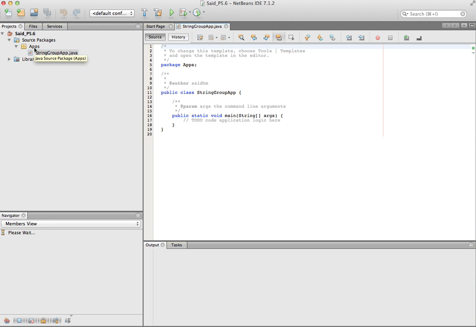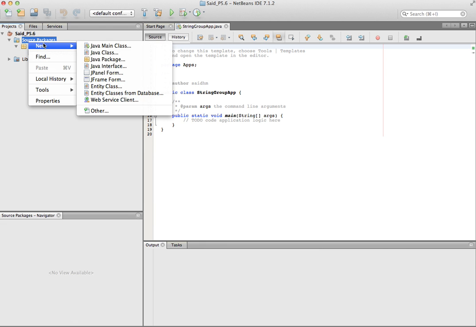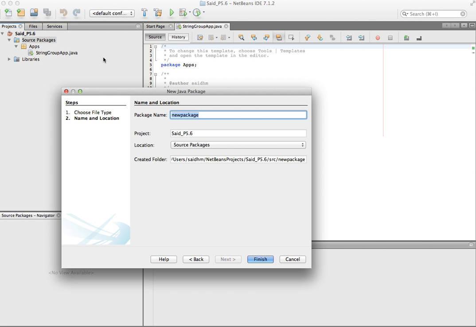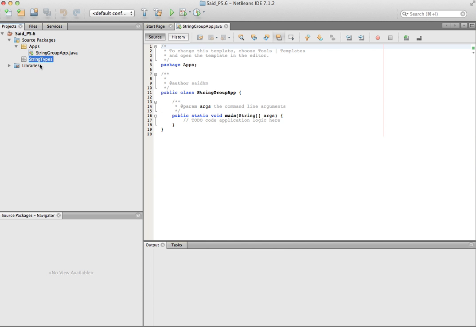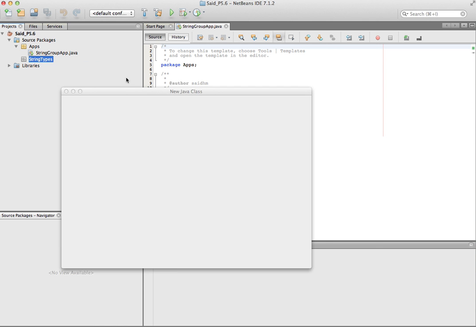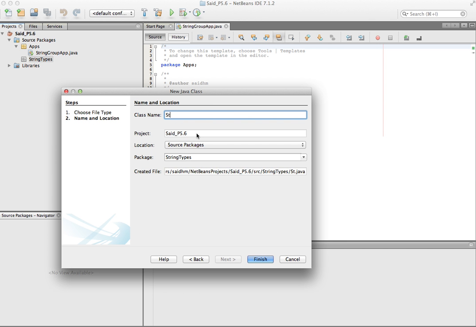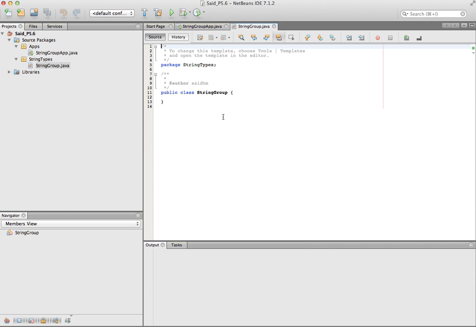I want to create another package, and I will call this the data types, all the string types. And in that package I will create a Java class, and I will call it string group. So this is the structure of my app, and as I mentioned before, packages are just for organization purposes.